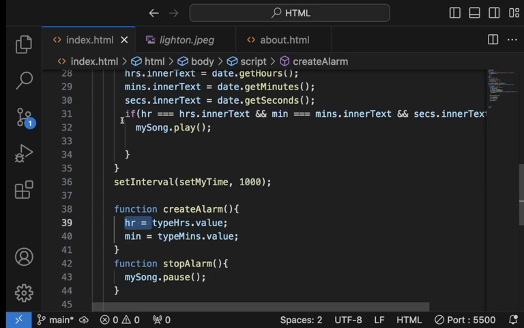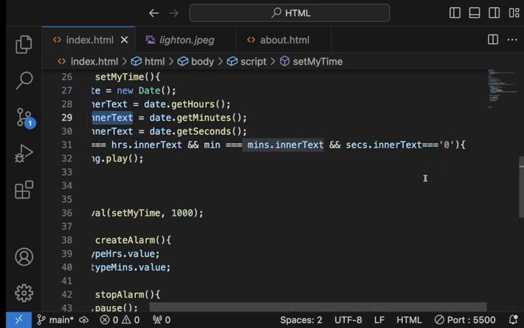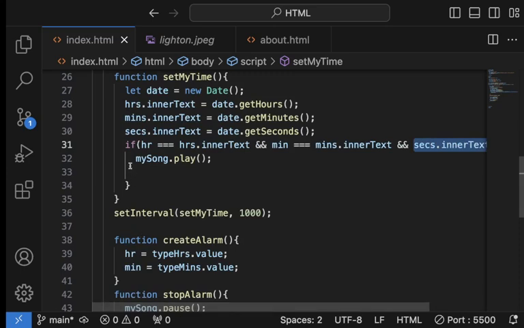Every 1 second it will now start checking this. If the hour is the same as these ones, and the minute is the same as these ones, and the second is exactly 0. So immediately the three conditions are true, it will start playing this song.